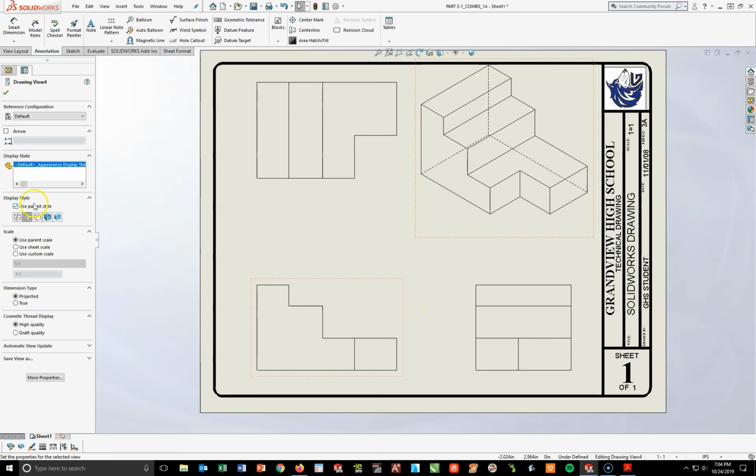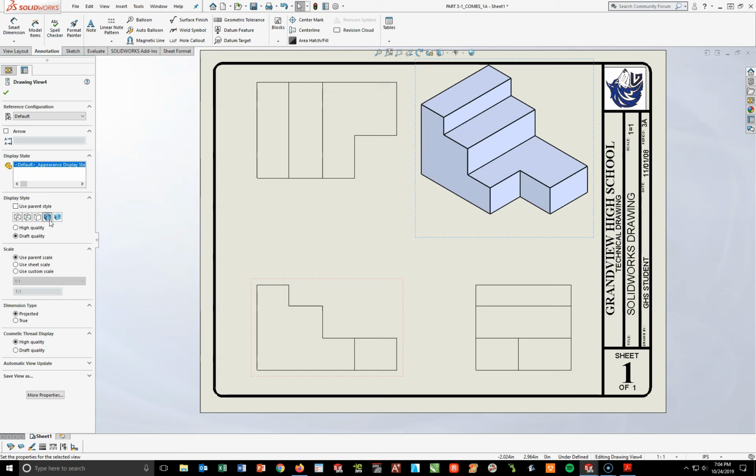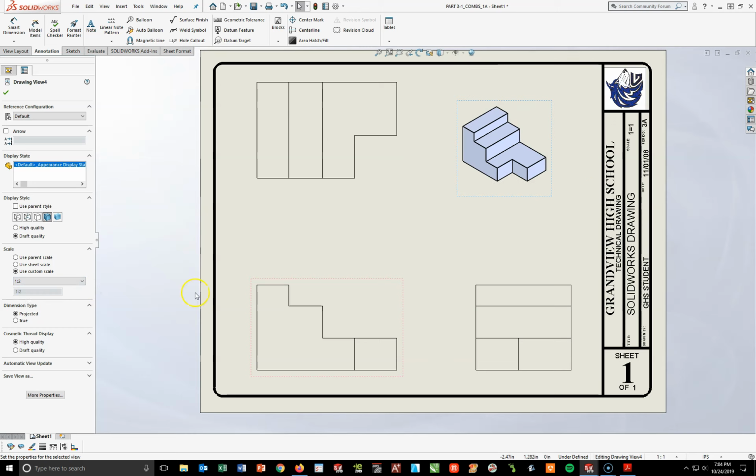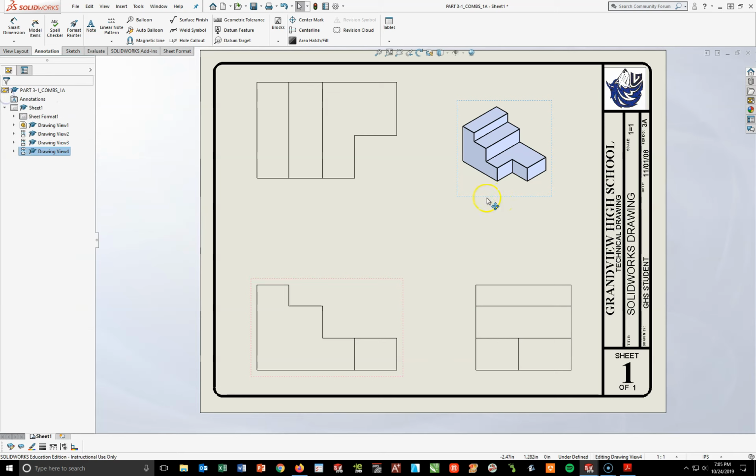here is your display style. Okay, now we have right now hidden lines visible. I would like to go to shaded with edges. It will now turn gray with black edges. The scale should be at 1 to 2. Right now it's at 1 to 1. So now I'm going to go to custom scale, drop this down and do a 1 to 2. And now you'll notice these here are at 1 to 1. This one is now at 1 to 2. I will go ahead now and hit my check mark. I can drag this where I need to, so I'm going to kind of put it up in here in this corner.